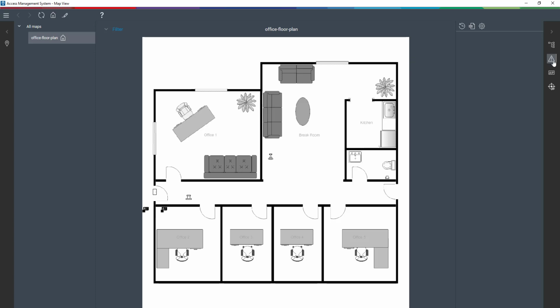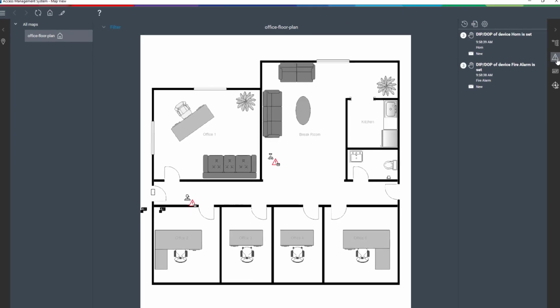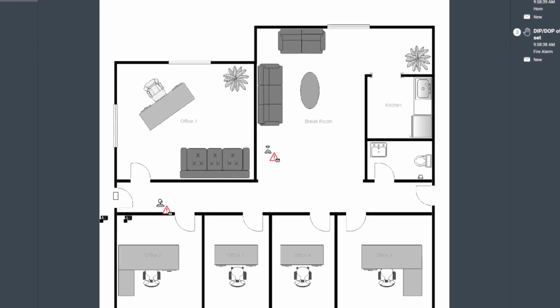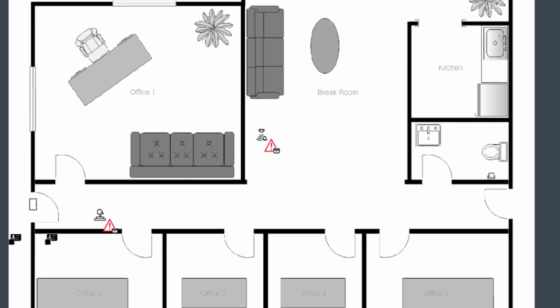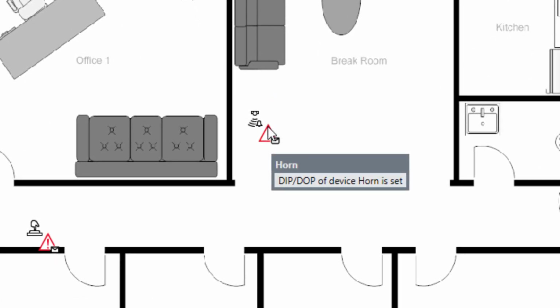Let's test by pressing the fire alarm. The DIP top is listed in the alarm list twice, fire alarm and horn. And it can also be watched when hovering the mouse over the icon.